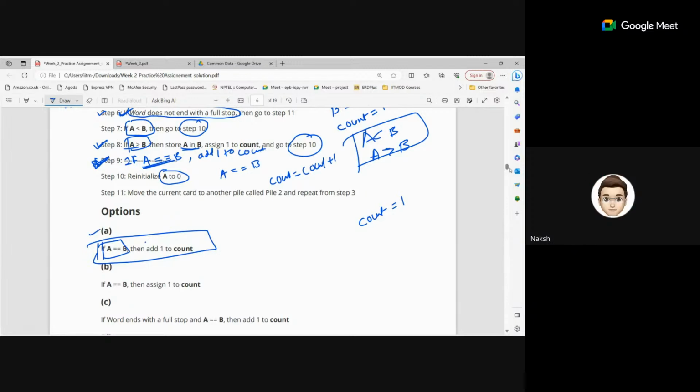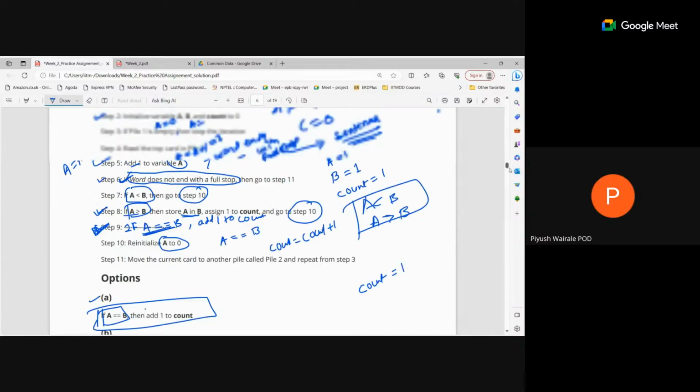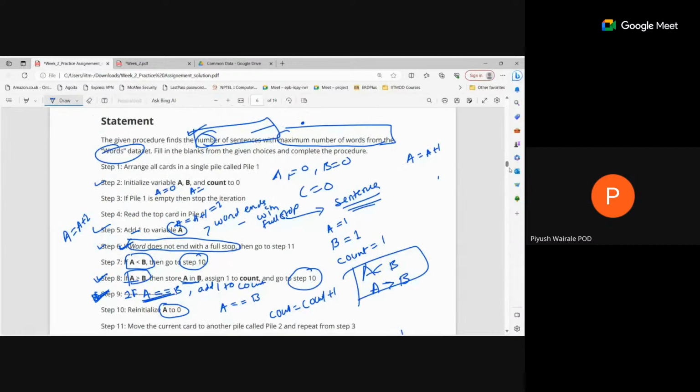Basically, for the normal question, it will be the maximum number of words greater than the word count. In this case, we have taken it as A. A is basically simply the number of cards we are taking out of the pile. That's it. A is actually the number of words also, because the number of cards and the number of words in this data set are the same.